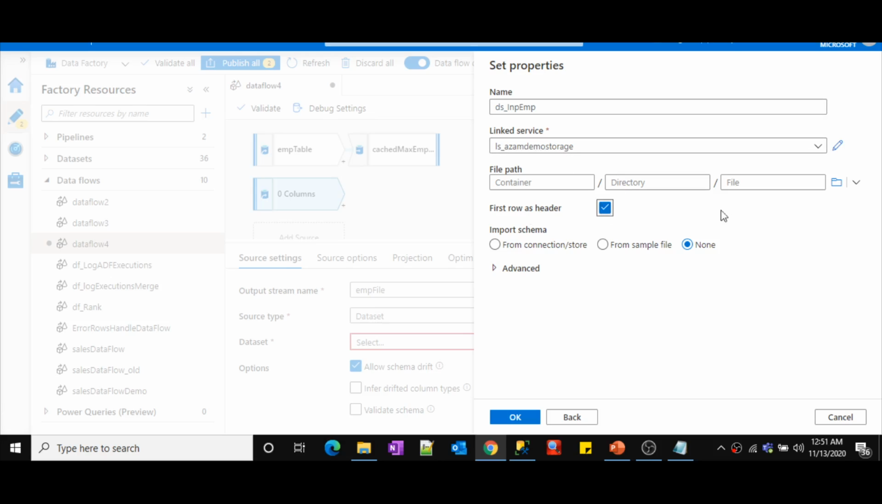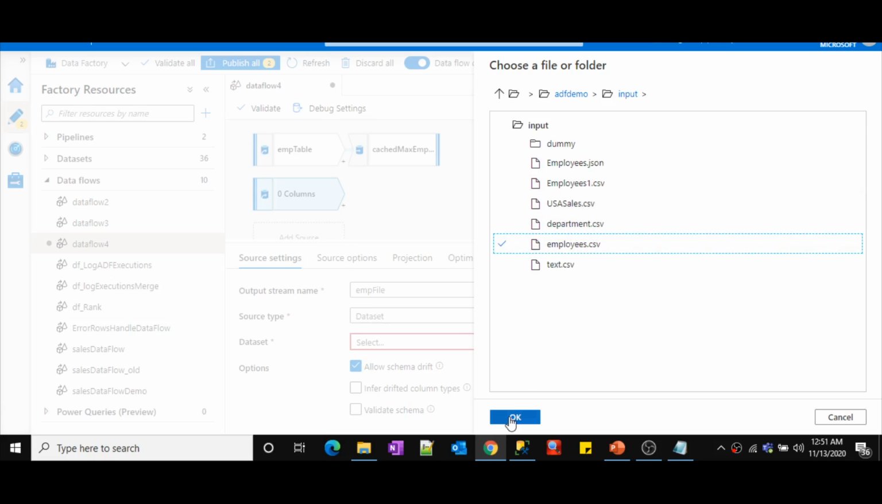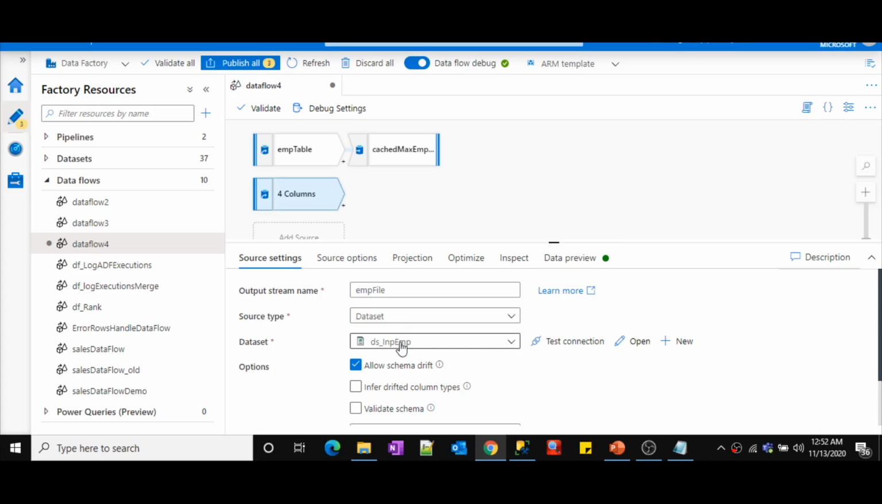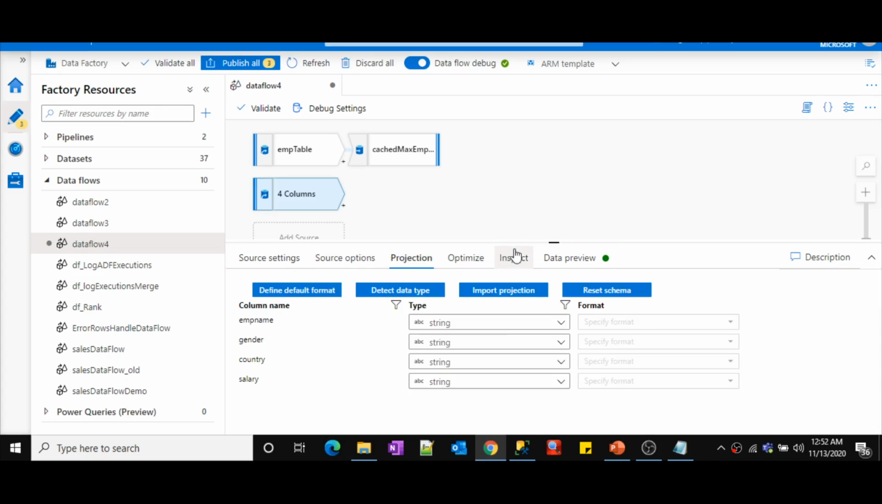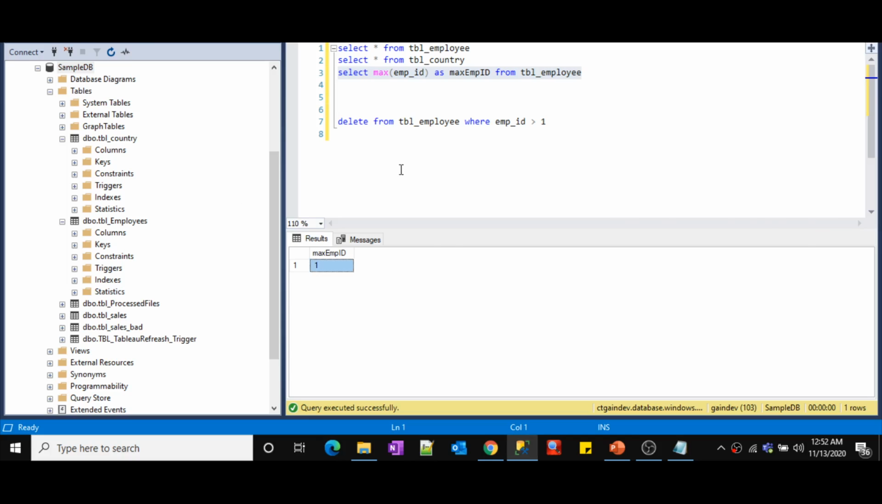In my file I have the first row as a header. Let me browse to the adf demo container, input folder, and employees.csv. This is the file. Let me click ok. So I just created a dataset for my employee file. If I go to projection here, I got employee name, gender, country, salary, everything. But salary came as a string, because all the data in a CSV file by default comes with string data types. If you want, you can change it. I just changed salary to an integer because it's an integer in my SQL DB.